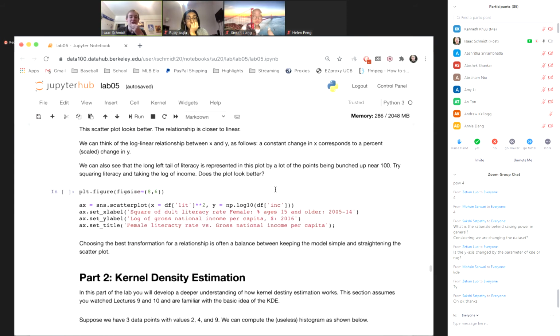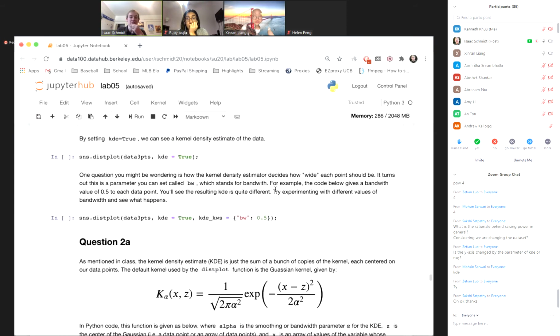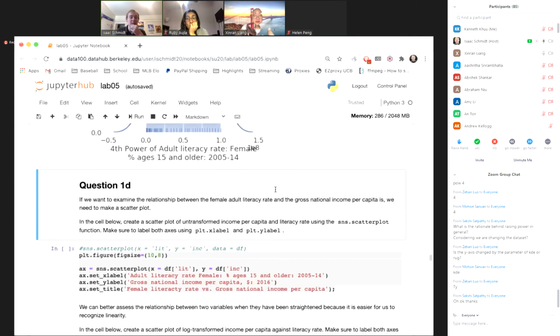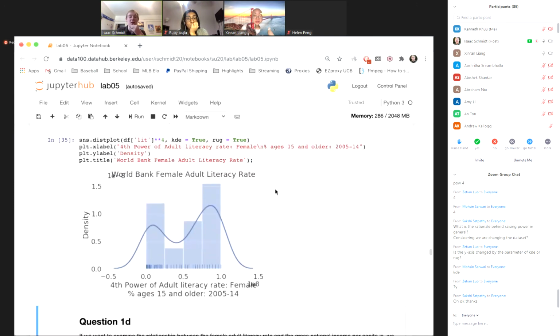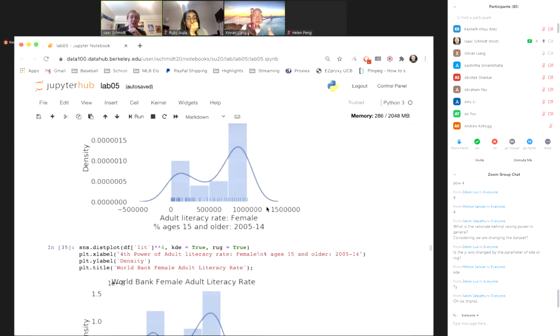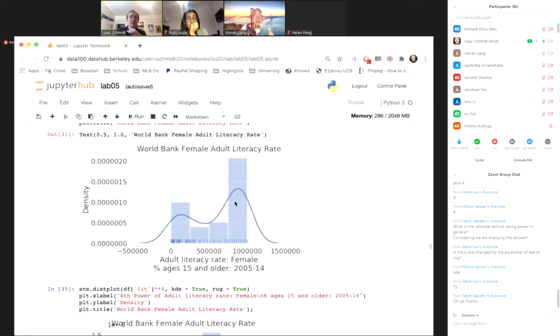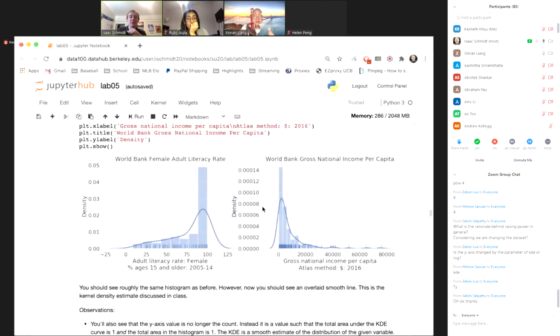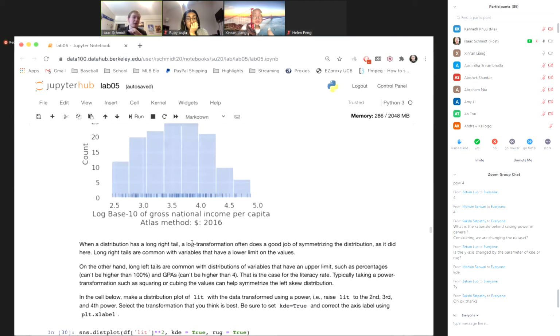Jinran, what do you think about jumping to question 2 now, since I took a little bit of time? Question 1D is a lot of the same as before, except now you're doing a scatter plot instead. But it's the same idea of using transformations to symmetrize and undo the skew, so to speak, but with scatter plots as opposed to histograms. Jinran, do you want to jump to question 2?